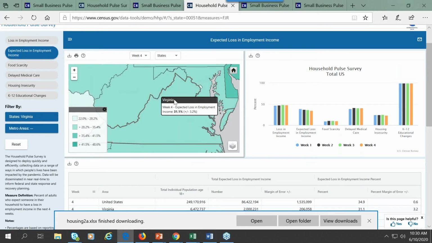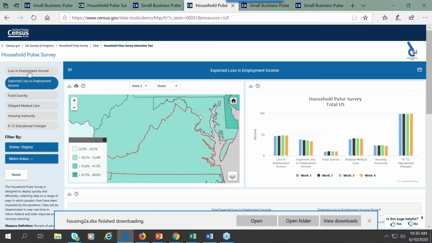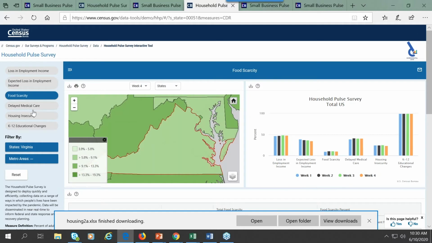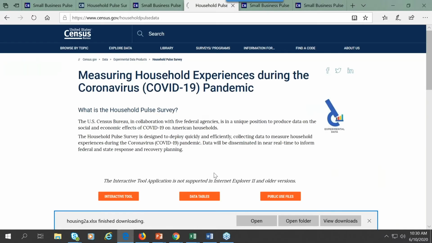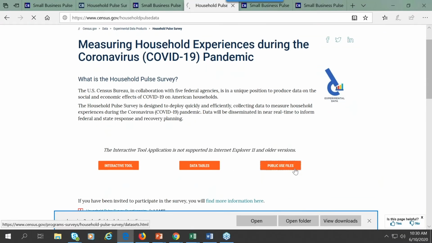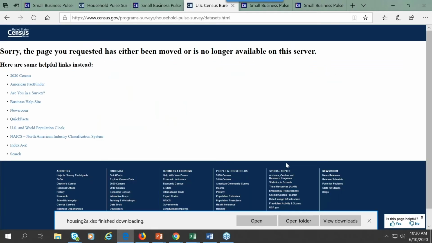The data, as I showed it in the data tables, these are the questions that you have: loss of employment income, expected loss of employment, food scarcity, delayed medical care. So the cool thing about this is that not only can you see the visual of what this data is showing, but also you can just download the data that you'll be able to dive into a little bit more. And here are the public use files. Oops, death by demo, right?